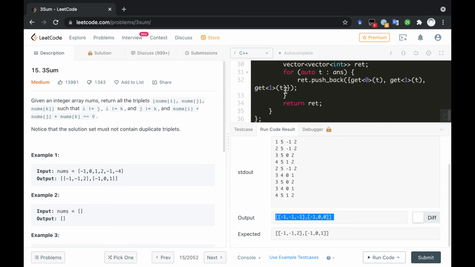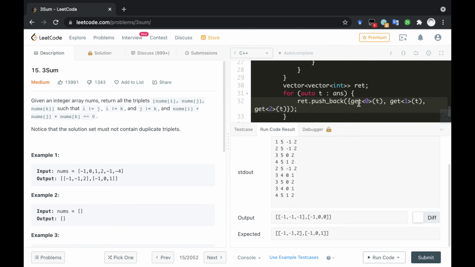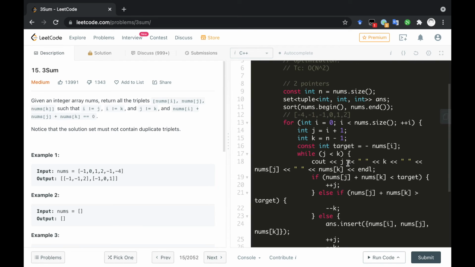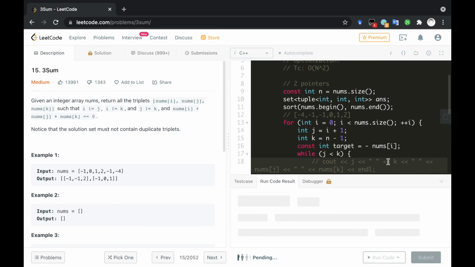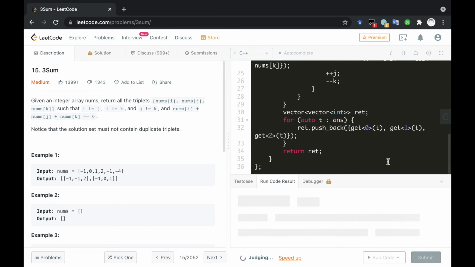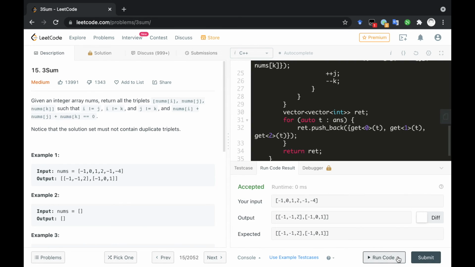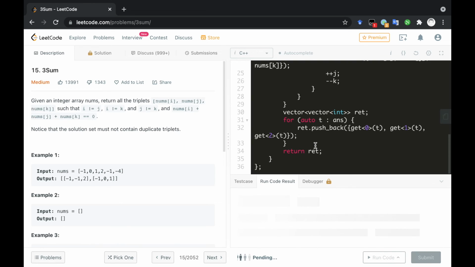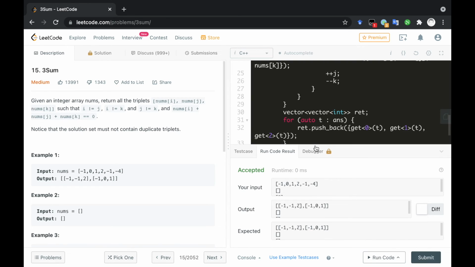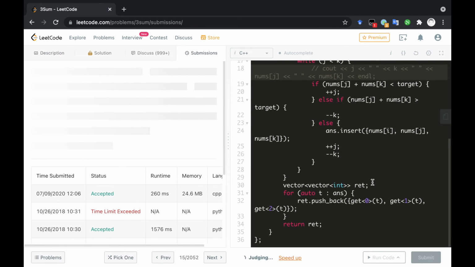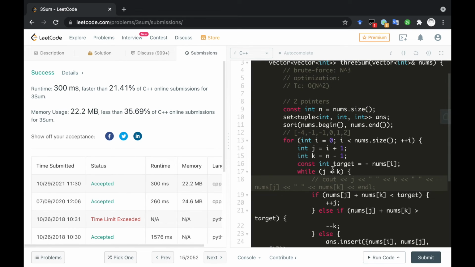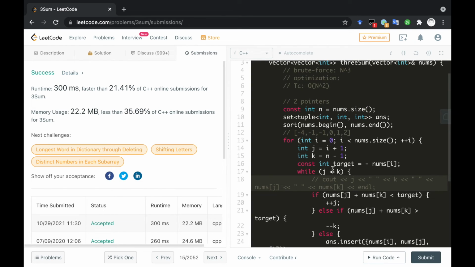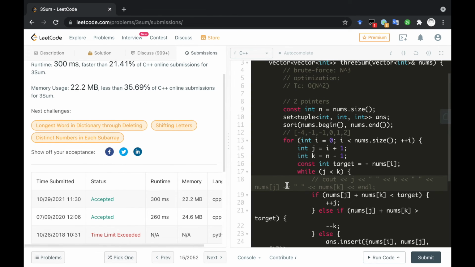I think here it's a stupid mistake. It's -1, 0, 1, 2. So let's run the code again. Yes, the example is exact. So let's submit it. Yeah, I succeeded.